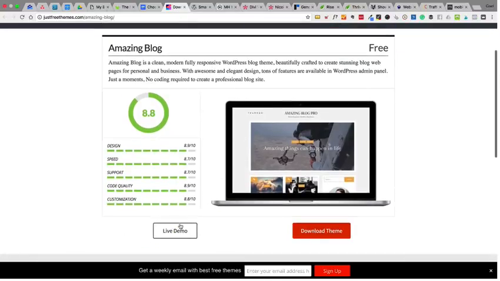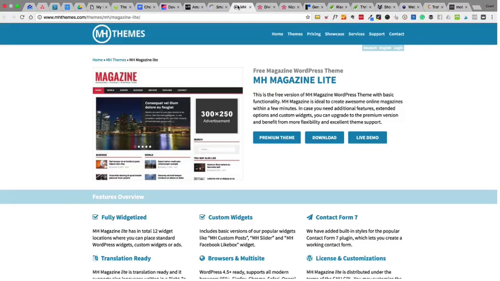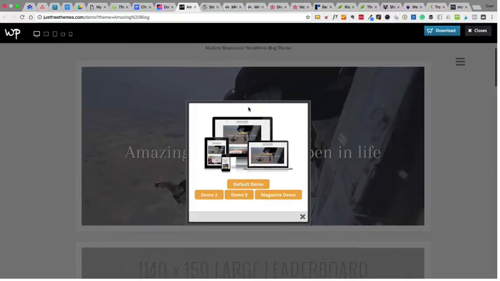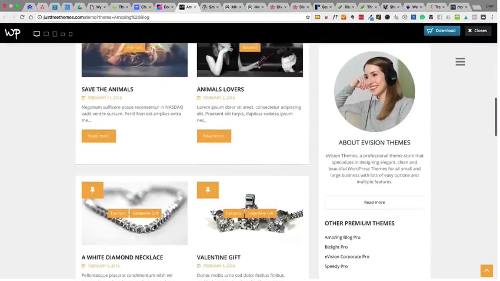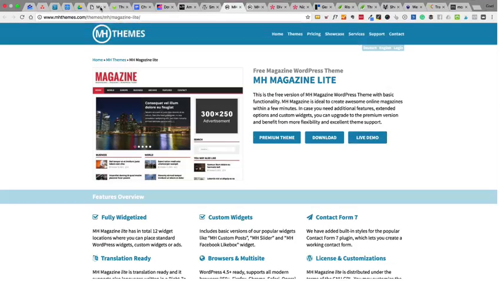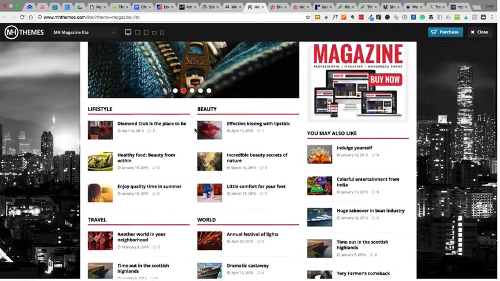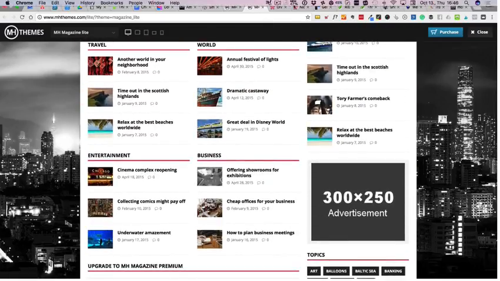It's called Amazing Blog. And if you look at the demo, it's all right. Let's check another one, Smart Magazine, that I've also picked, and Magazine Lite as well is 100% free. So let's look at it. You can see this Amazing Blog Pro one looks pretty good overall. It's definitely an okay site. It looks better than what the site looks like right now.